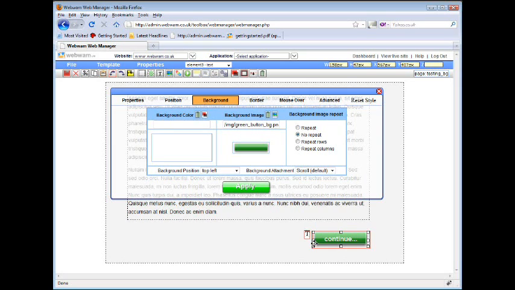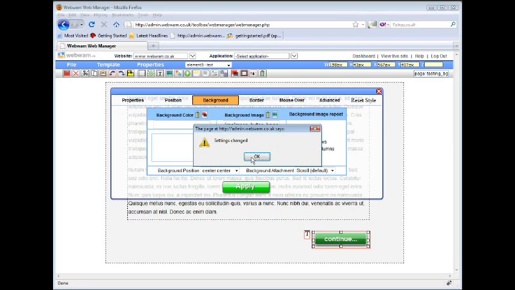At the moment the background image is aligned to the top left, so it'll always position itself 0 pixels from the top and the left. So I want to make it center. So I'm going to click this option here, center, so it's centered in the X direction and in the Y direction. So now when I click apply, you'll see it move.